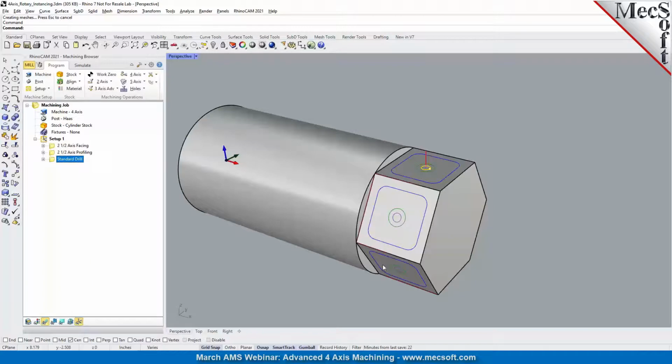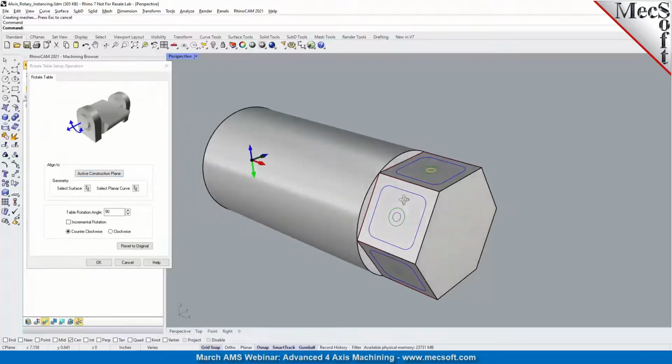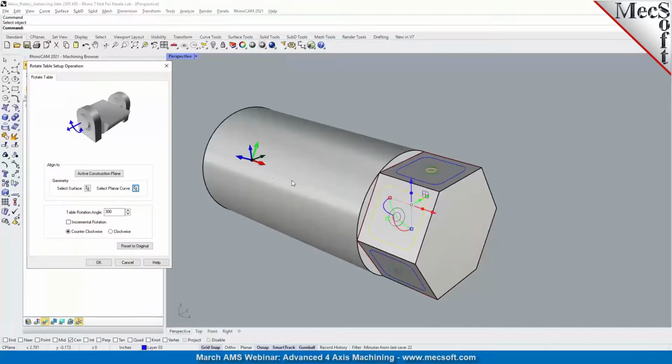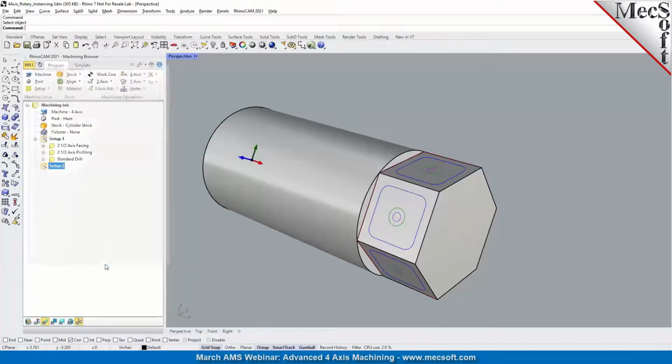Now to program this for the other faces, we could do the same. We can introduce a rotate table setup. And if I'm not sure what the rotation angle is, I can select either a planar curve or select a surface, and I can just go pick this curve, and you'll notice that the rotate table setup automatically determines the table rotation angle based on the curve that you selected, the planar curve. And I can pick OK now, and then I will go ahead and repeat the same operation.